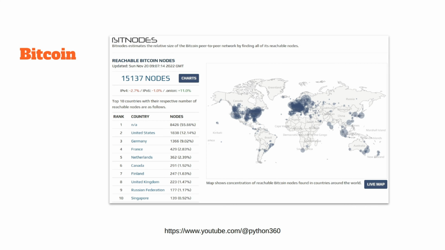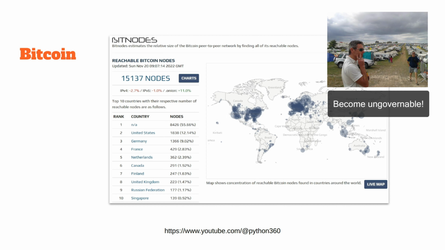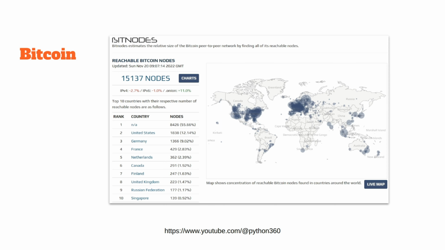Here's a map of the nodes, 15,000 as of November 2022. United States is second, Germany third, France fourth, Netherlands fifth, Canada sixth, Finland seventh, United Kingdom eighth. So if you're in the UK, please help do something about that. I'm doing my bit. I'm in the UK and I've set up a full node. Number one, NA, that will be because most people use Tor, and that is another security enhancement, shall we say.